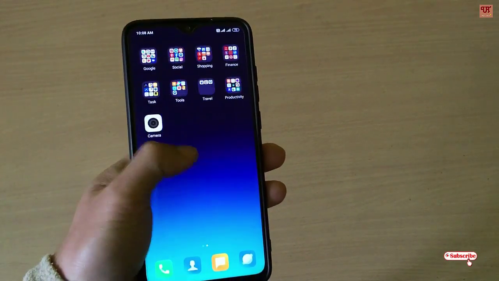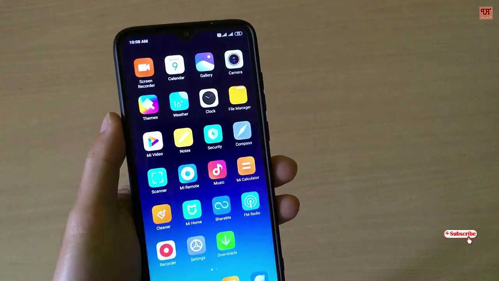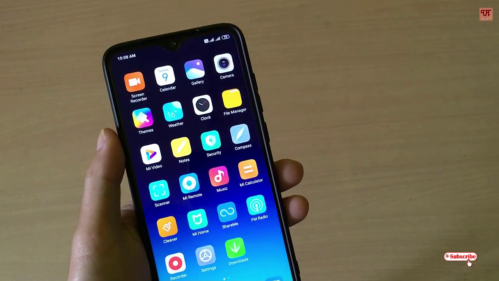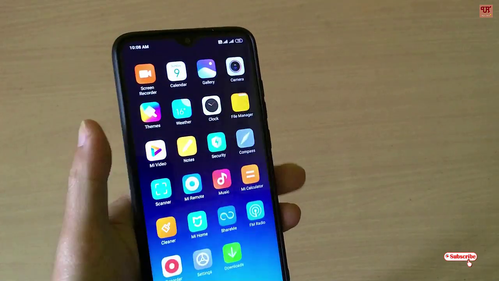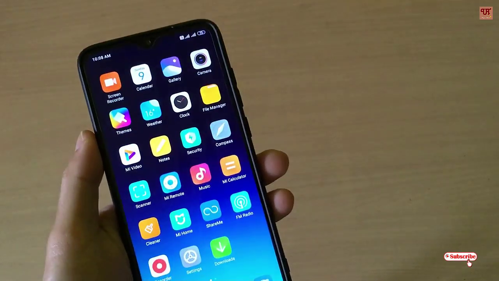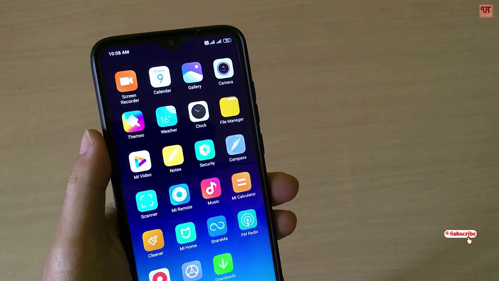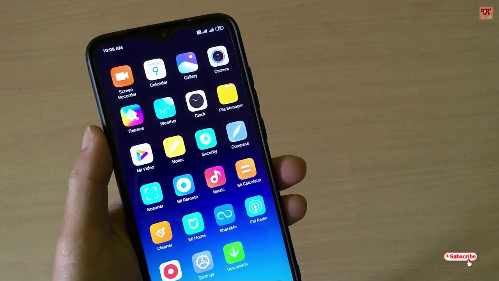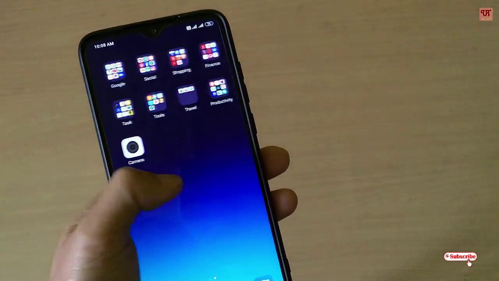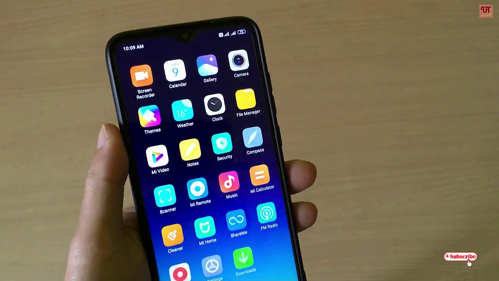Today in this video I will show you the best GCAM application for Redmi Note 8 Pro. What's special about this GCAM version is that it is the stable version which the developer had pushed out in their respective official websites.